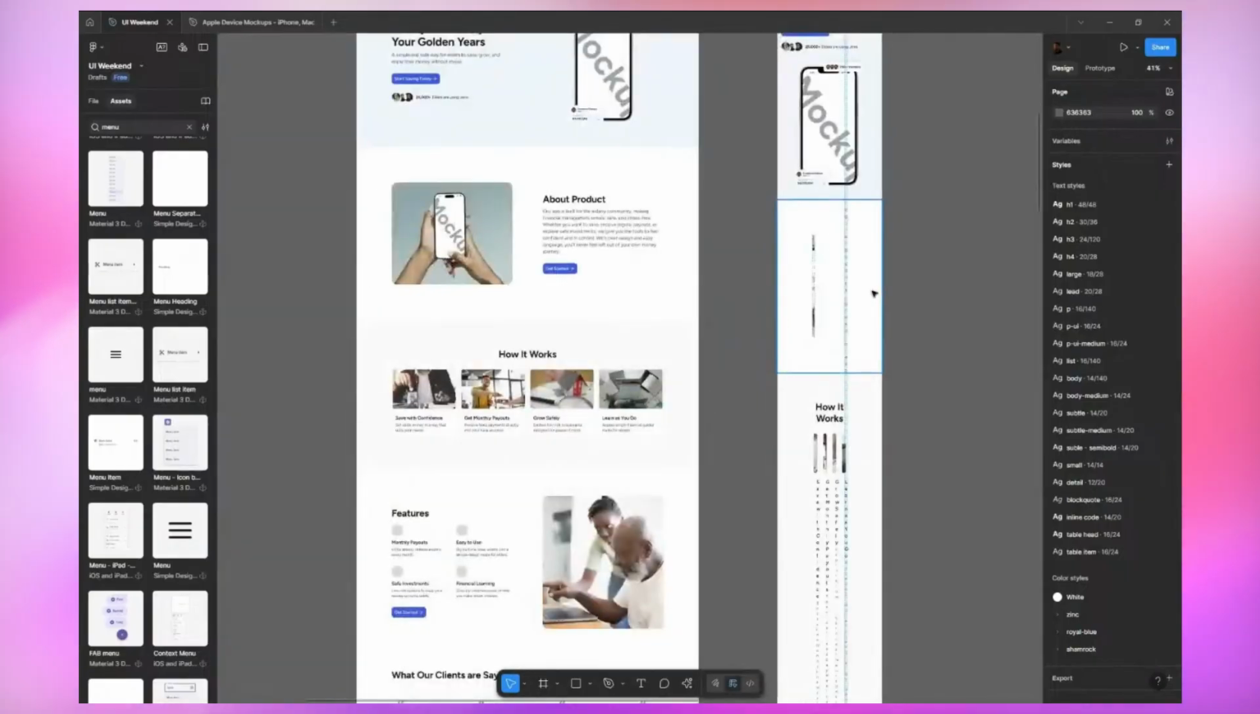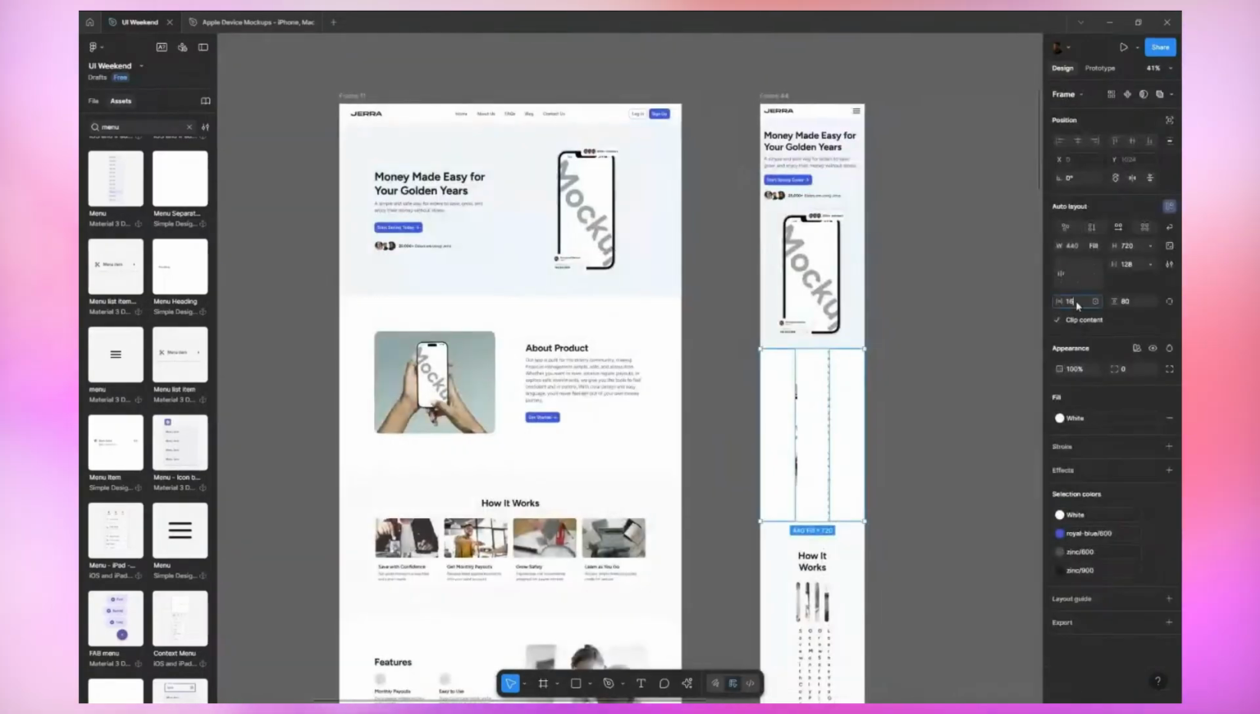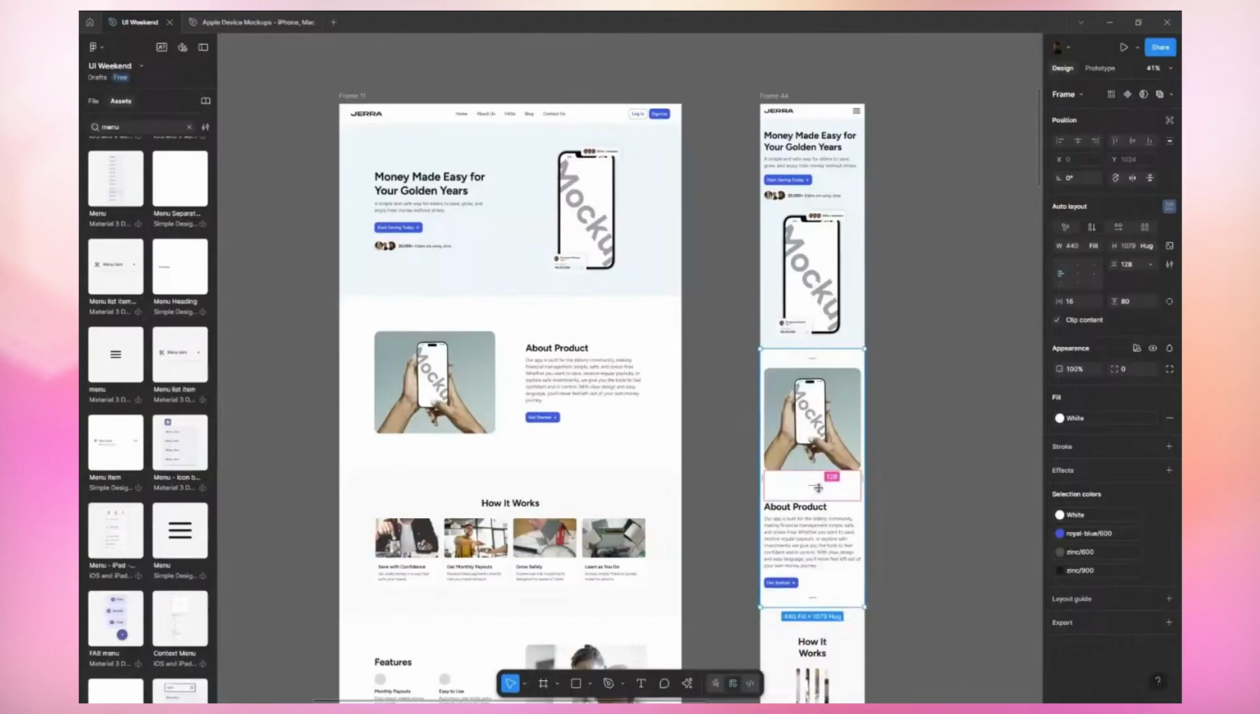So next is do the same thing for here. Adjust the margin to 16. So you can see how I'm adjusting everything in just a few seconds. Adjust the direction also. Make it hug. Make this 48 maybe. So you could move this up or down.